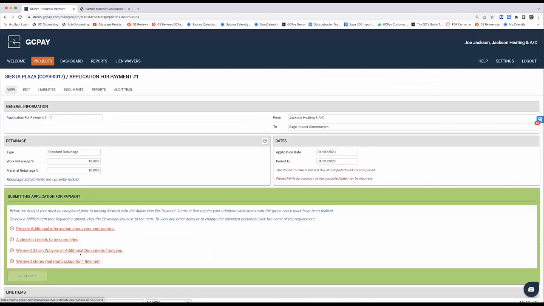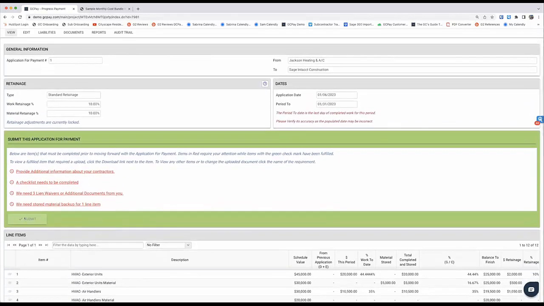All right. Now notice here, submit. Doesn't matter how hard I try to select this, it is grayed out. Your subs will not be able to submit their invoices until all of the required documents have been attached or any of those required items have been fulfilled. So let's just go ahead and start at the top here.